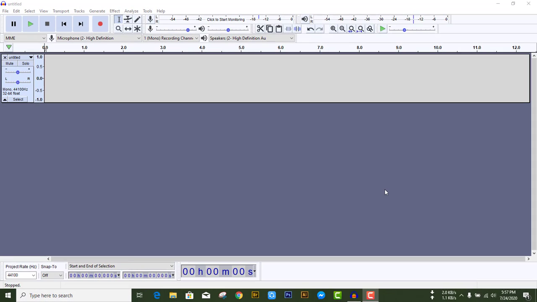Hello friends, welcome again. Today I am going to show you how to remove the noise from an audio file in the shortest way by using Audacity software.